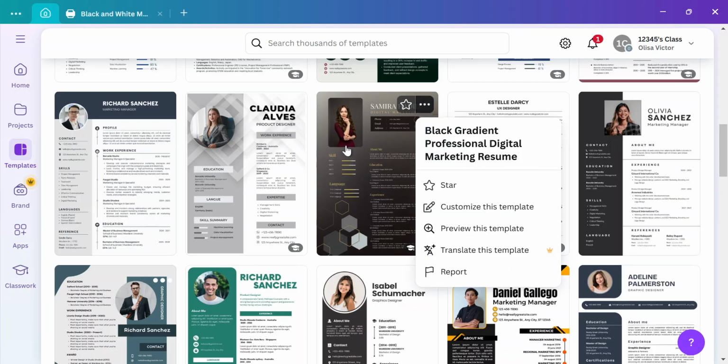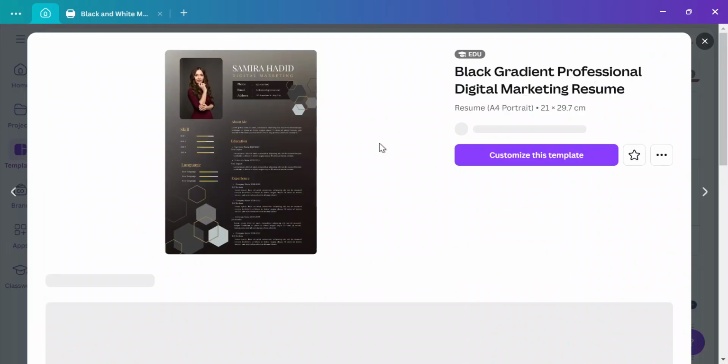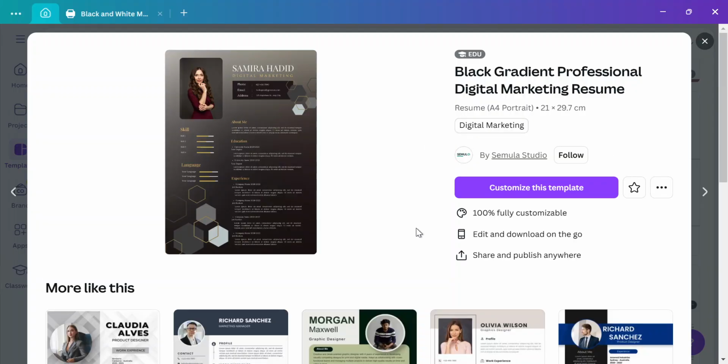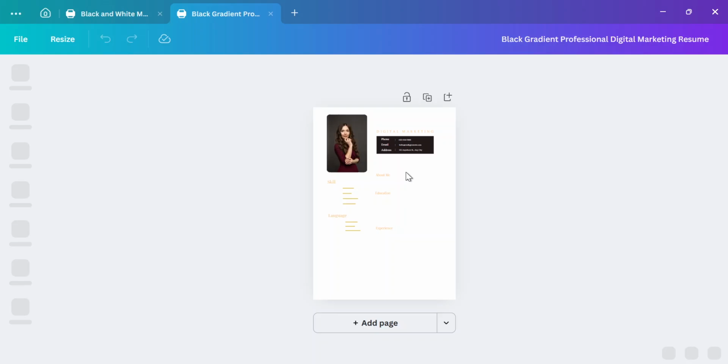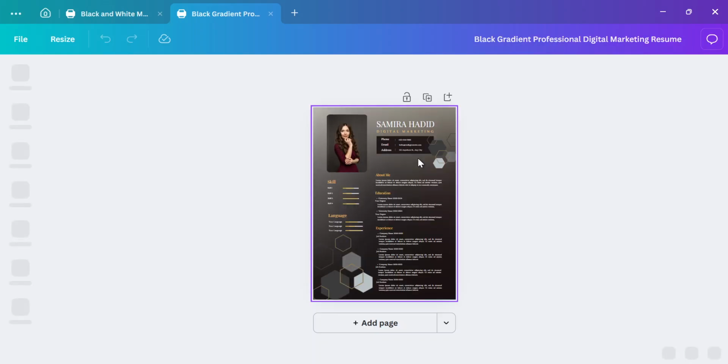All you have to do is to just click on it, and then to see it better, you can click customize this template. Now some would have the icon pro written on them, which means that they're for pro Canva accounts. So there are free templates. You can also filter by free templates.